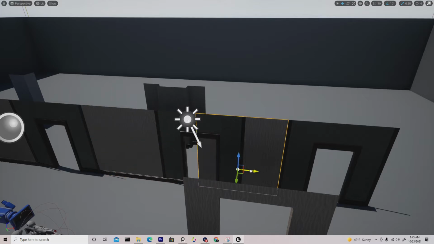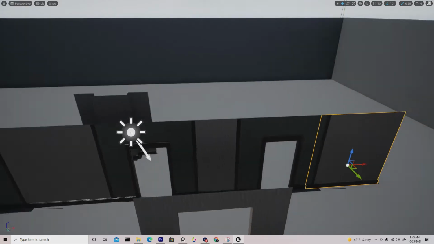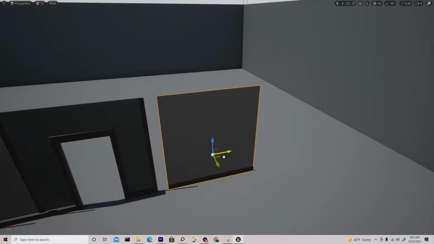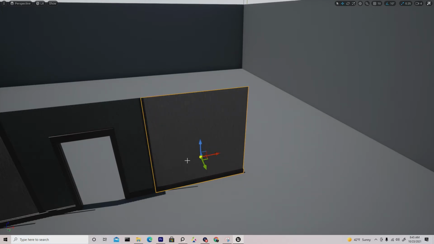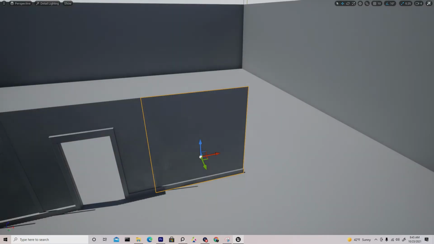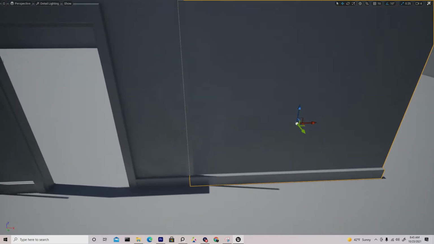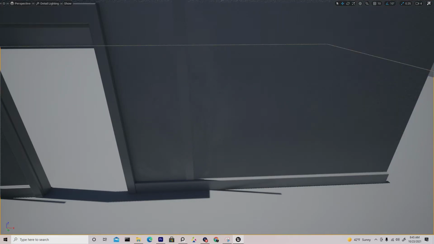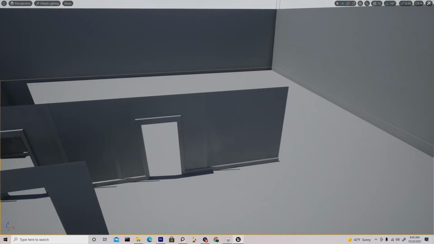I'll grab this wall, duplicate it a couple times, then add a window. I'll change the light from lit to detailed because it makes it a little bit brighter so I can see. Make sure there's no spacing going between these. Add one more.